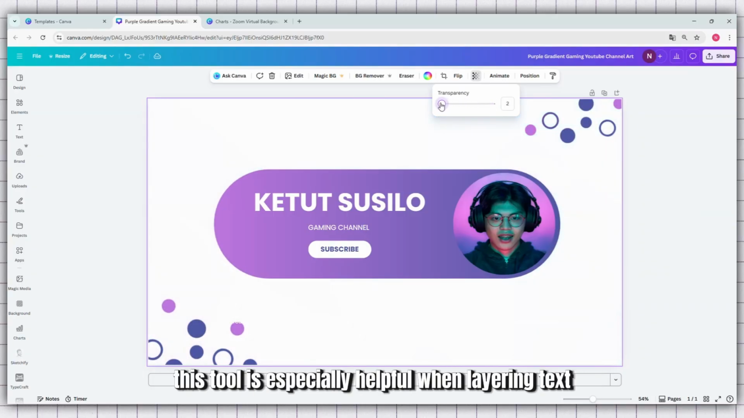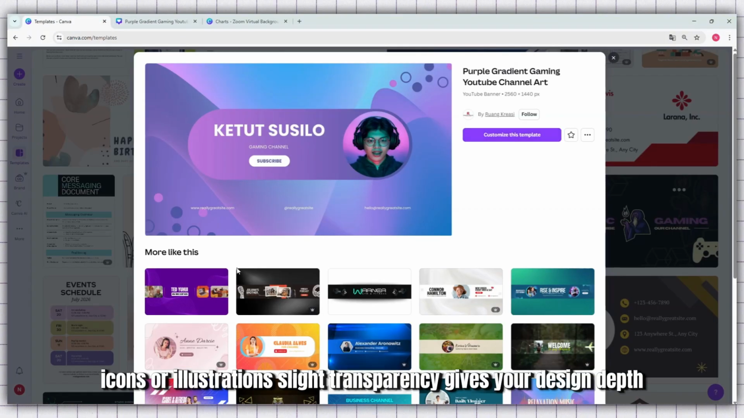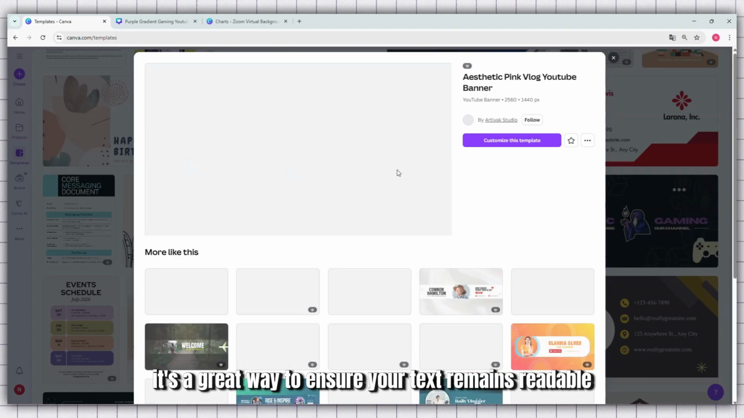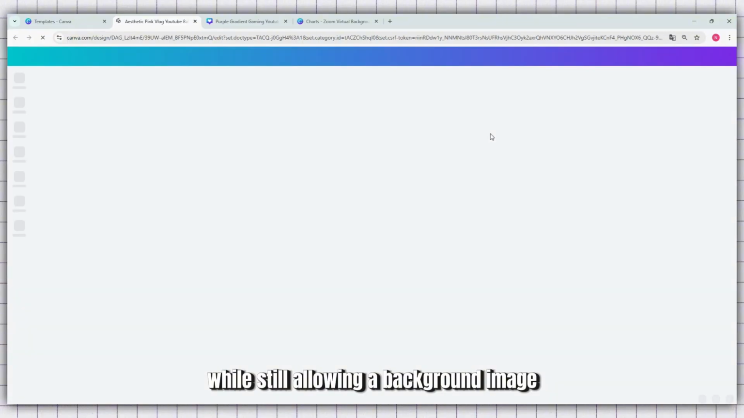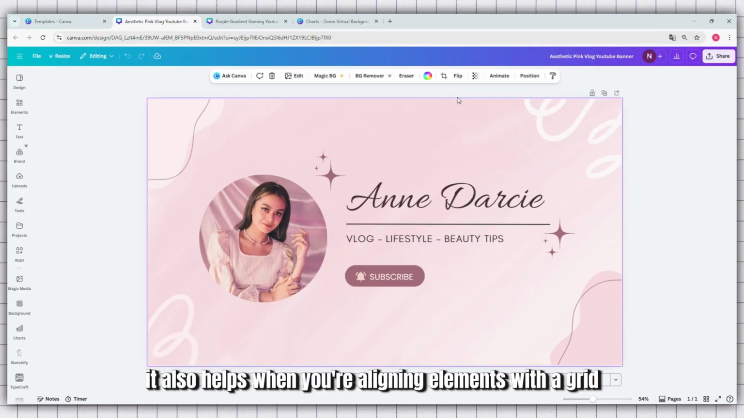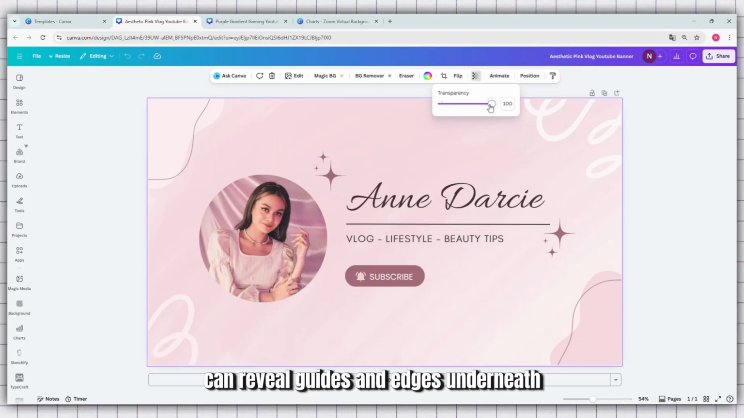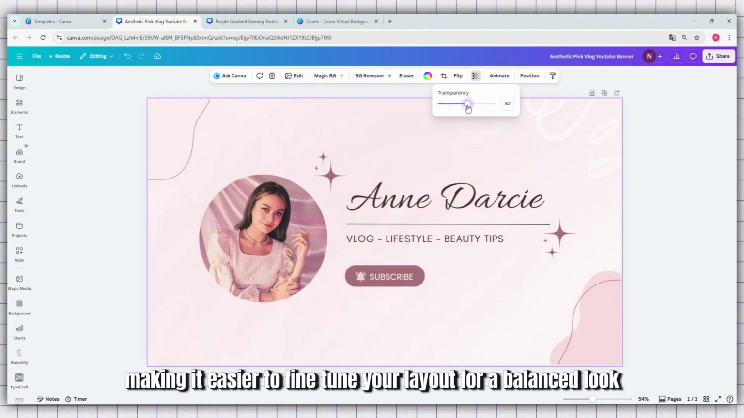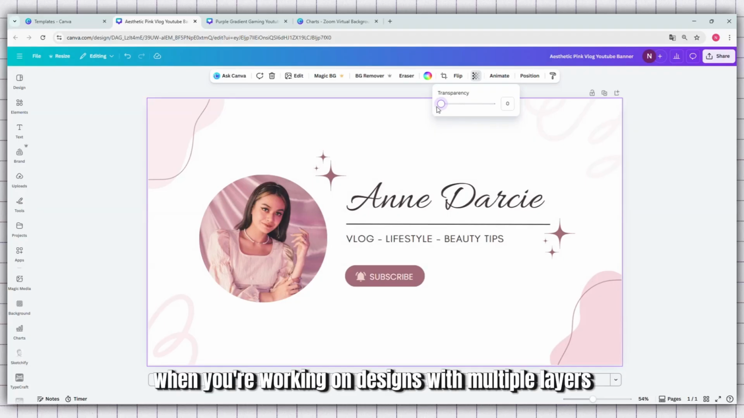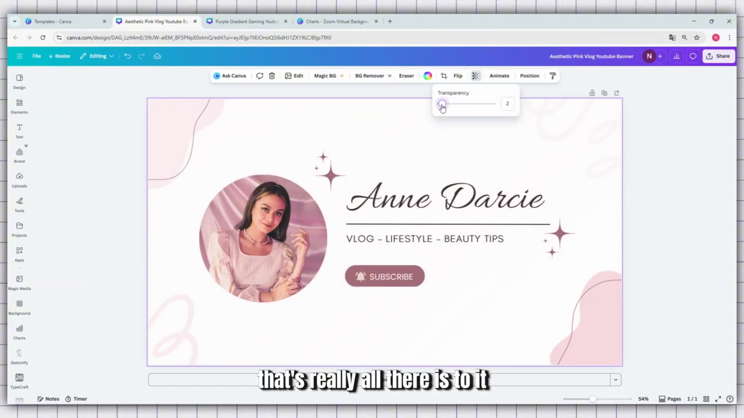This tool is especially helpful when layering text, icons, or illustrations. Slight transparency gives your design depth and keeps the focus on key information. It's a great way to ensure your text remains readable while still allowing a background image or color to support the design. It also helps when you're aligning elements with a grid or background photo. Lowering transparency temporarily can reveal guides and edges underneath, making it easier to fine-tune your layout for a balanced look. This feature is especially useful when you're working on designs with multiple layers and want to make sure everything aligns perfectly.